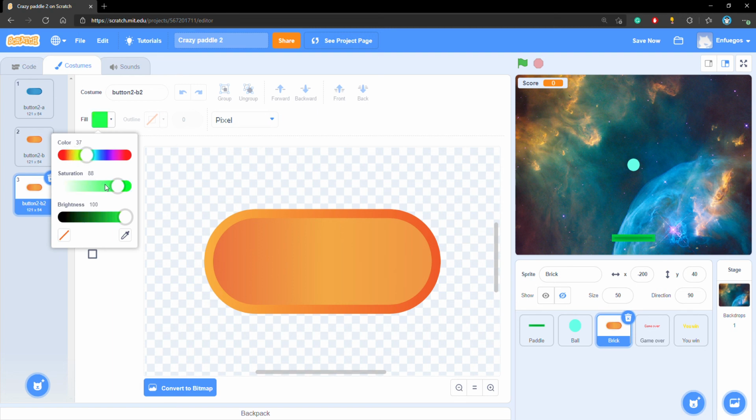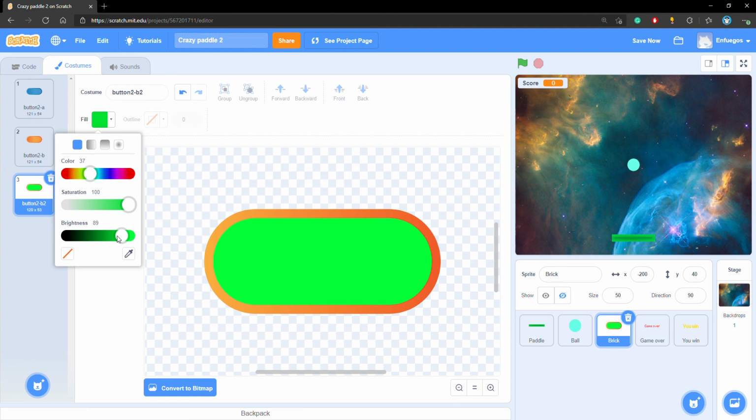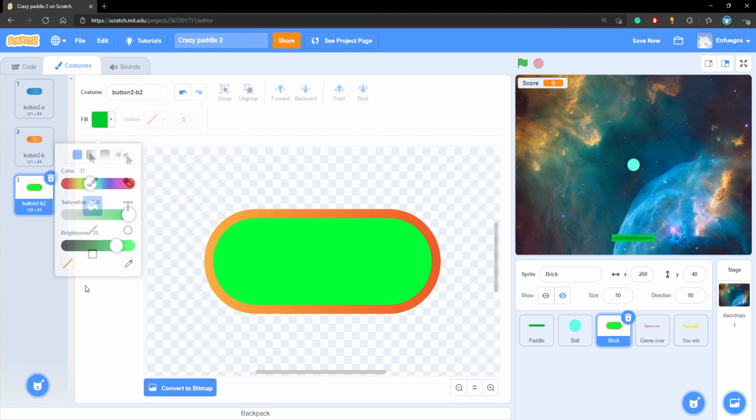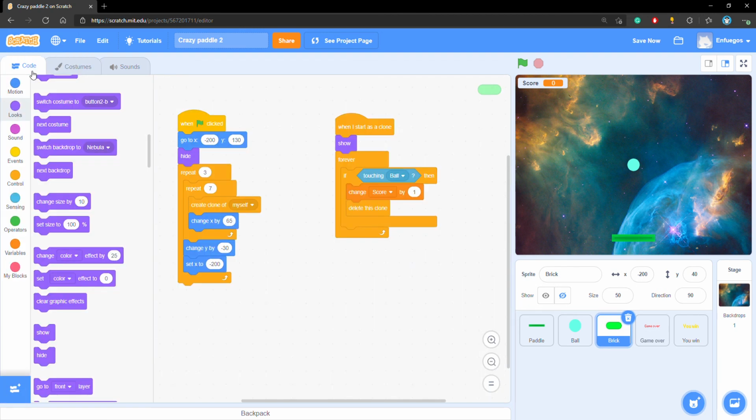Let's get this color. And click on the paint bucket and just color that in. Click on this one. Let's make it a darker color. And the outer ring. There we go. Now we have our 3 animations. Blue 1, orange 2, green 3. Go back to coding.